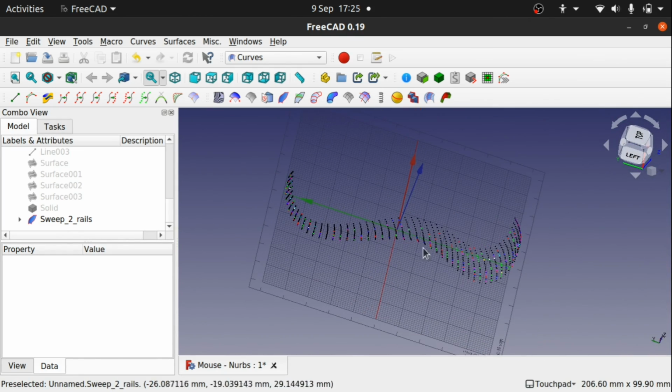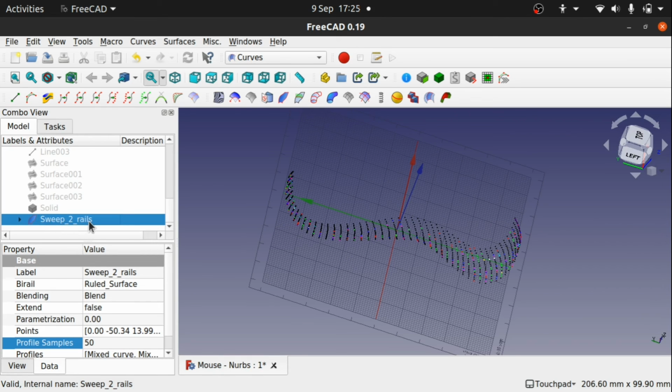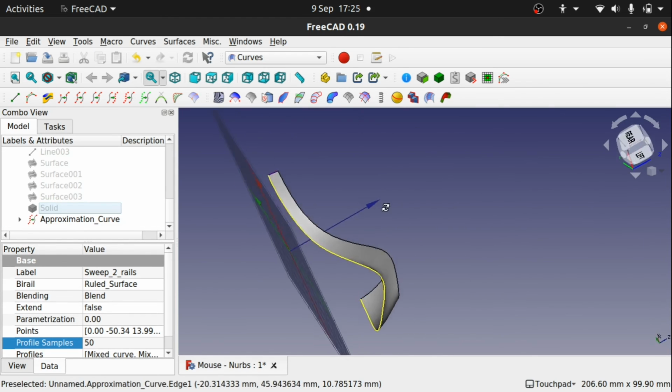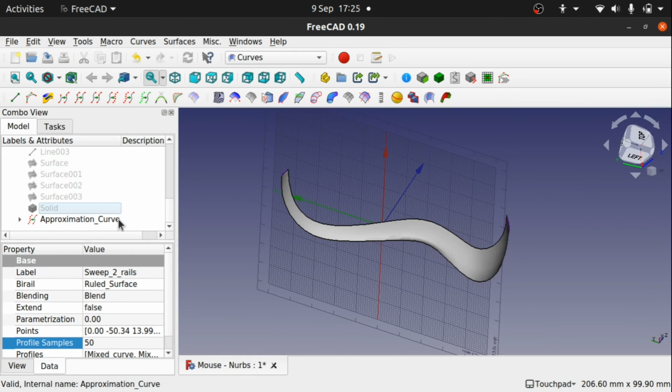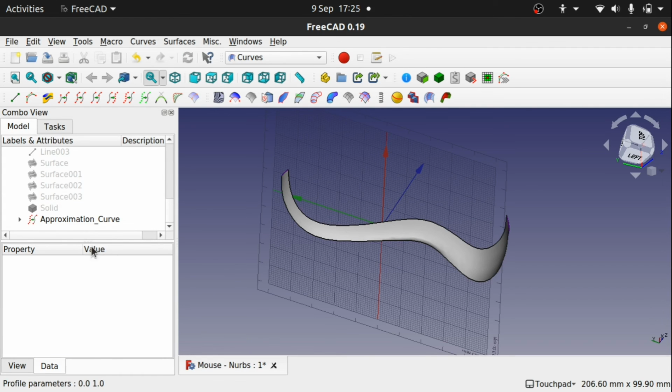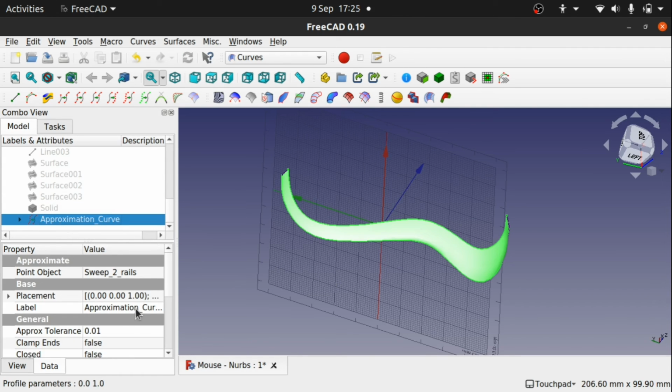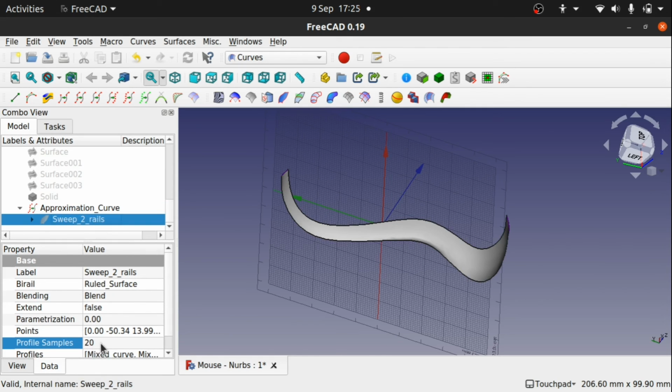So let's create this by clicking on sweep two rails and use the approximate points to NURBS curve surface. Click on that, that creates that surface there. If we do have problems with that, if I lower this profile sample to about 20, you can see that's actually taken, and we'll come back in on that sweep two rails, lower this again to about 10.